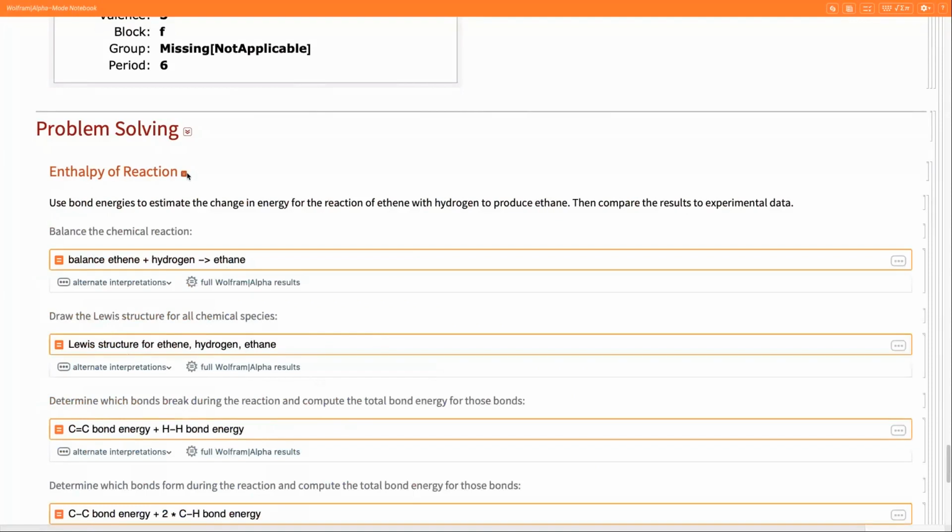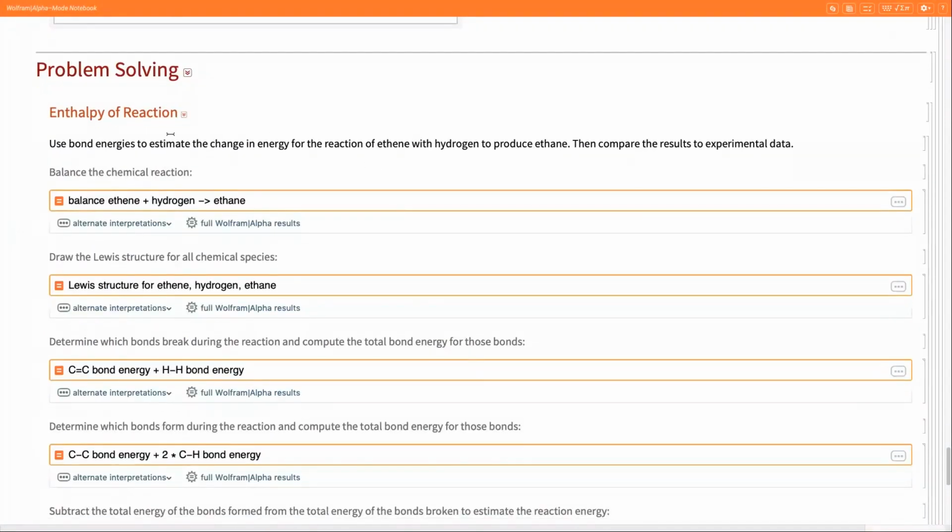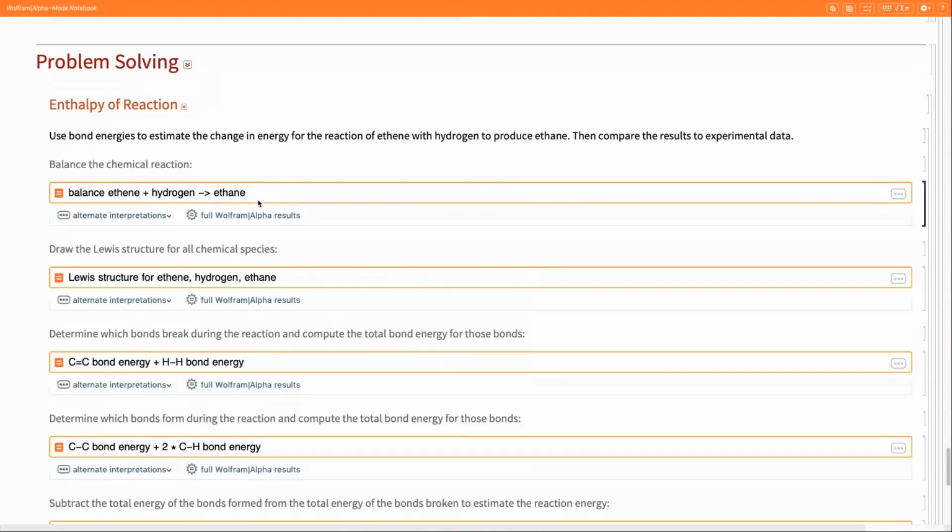The enthalpy of reaction can be computed by looking at bond energies, by counting the number of bonds that are formed and broken in a chemical reaction. Here we have an example of that and how it would look in a natural language environment where the student is putting in English and the notebook is then converting that to Wolfram language and spitting out results. So we can start off by balancing the chemical equation. And again, these are doing Wolfram Alpha calls in the background and pulling them up live.